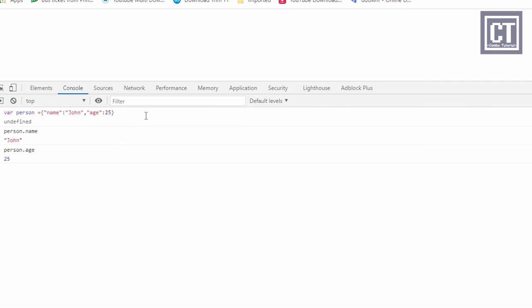So this is just a piece of an example of using an array. Let's say we want to create a variable that contains the months of the year.